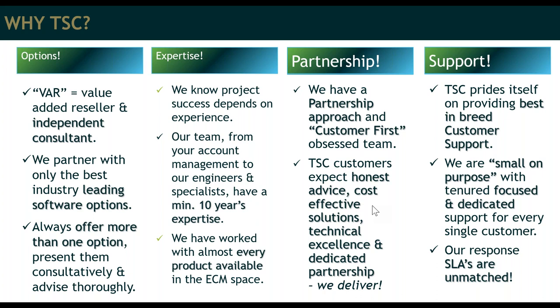All of our customers really expect us to be honest, to provide cost-effective solutions and a level of technical excellence and partnership that goes above and beyond. And if we don't, Jack hears about it and we hear about it. So you can guarantee that's going to happen.